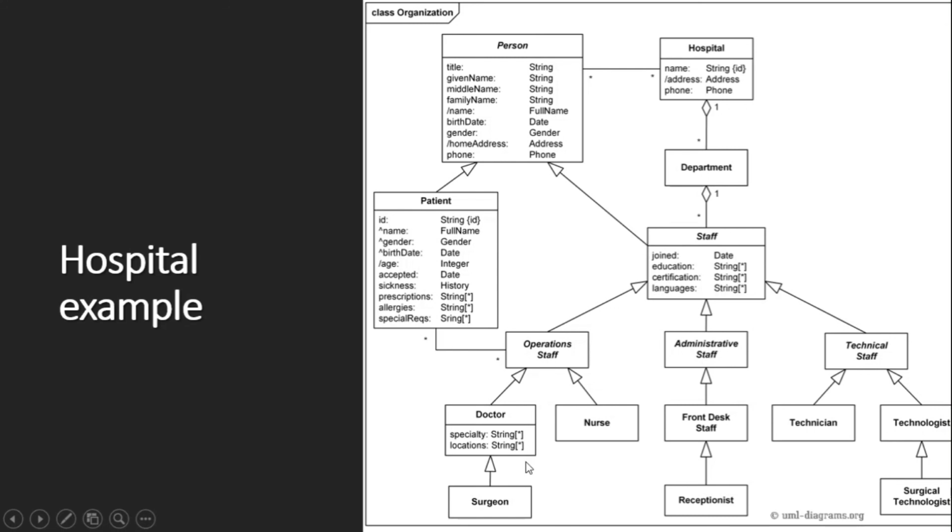Now, after that, a doctor, of course, is another kind of person who's going to be dealing with patients, so the doctor is going to be inheriting from the operating staff, and the nurse is going to be inheriting from the operating staff. Now, the administrative, basically the front desk staff and the reception staff, I don't know exactly. Again, this is just a way, you can think about it differently. And the technical staff, we have technicians, technology specialists, and surgical technologists. Those surgical technologists are the people who deal with the machines in the operation rooms.